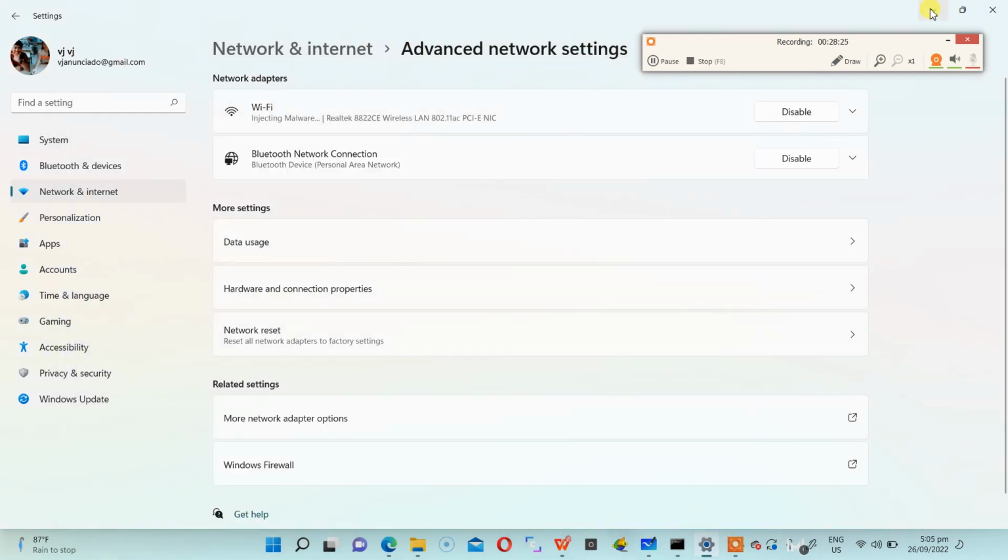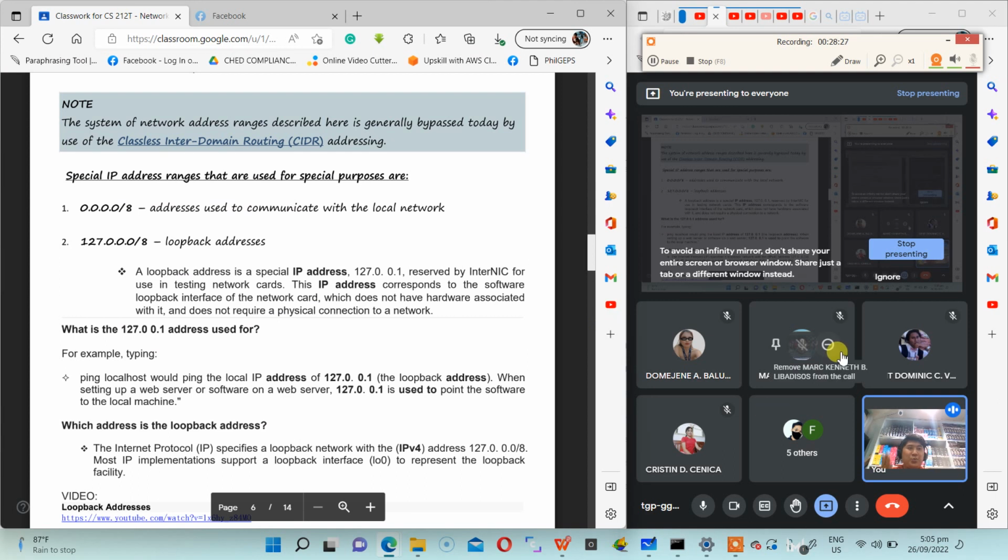Sir, how do I test if the network card is okay or not? How do you test if your network card is okay or not? Number one, sir, you can connect to the internet, obviously. So if you can connect to the internet, obviously your network card is working. But what if when you buy it, it's not yet connected to the internet, you try to test if it's okay. It's just simply pinging that IP address.